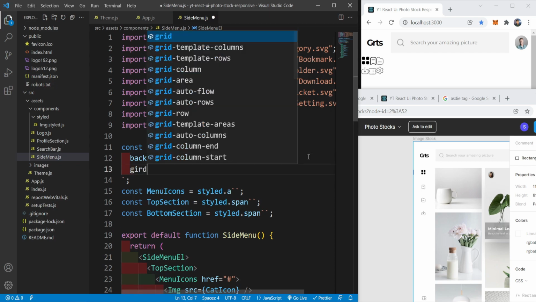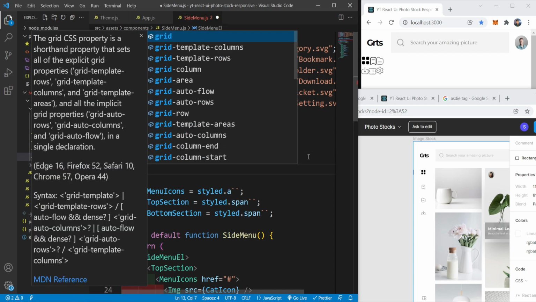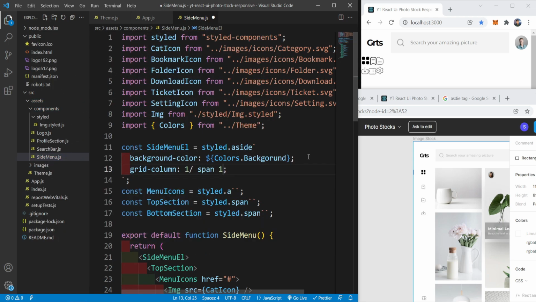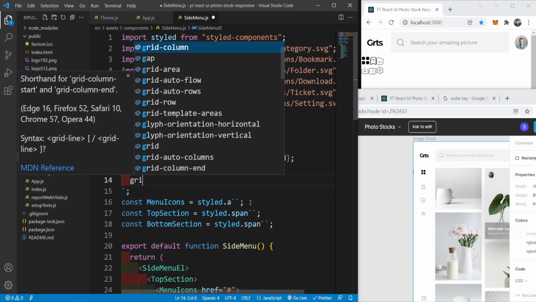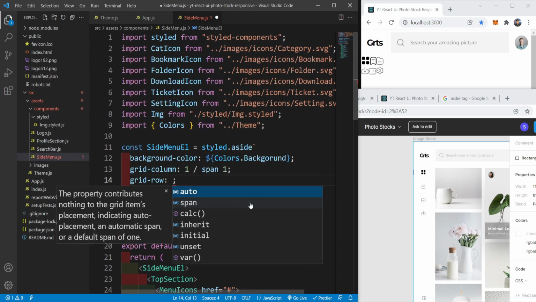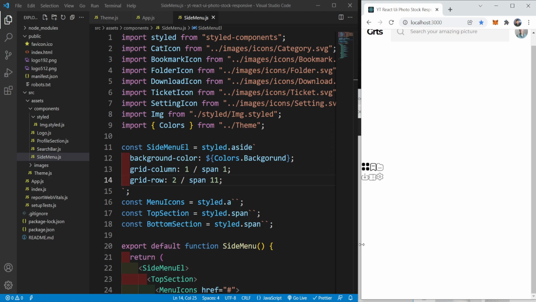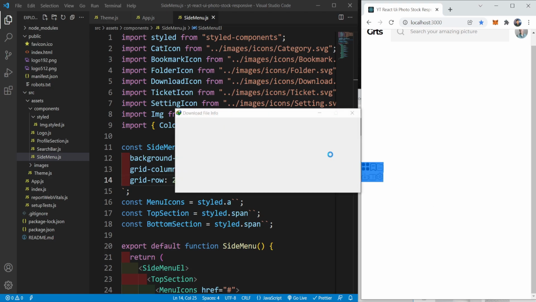Okay, set the grid column to 1 and span 1. It's only going to take one column here, but it will take all the other rows all the way down to the end. Create row to span 11, just like that. And as you can see, we get this one, it's set to center because of the column.